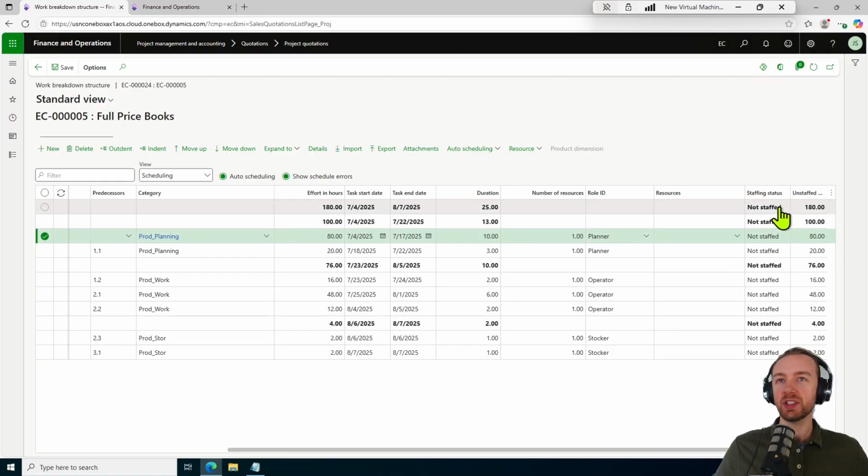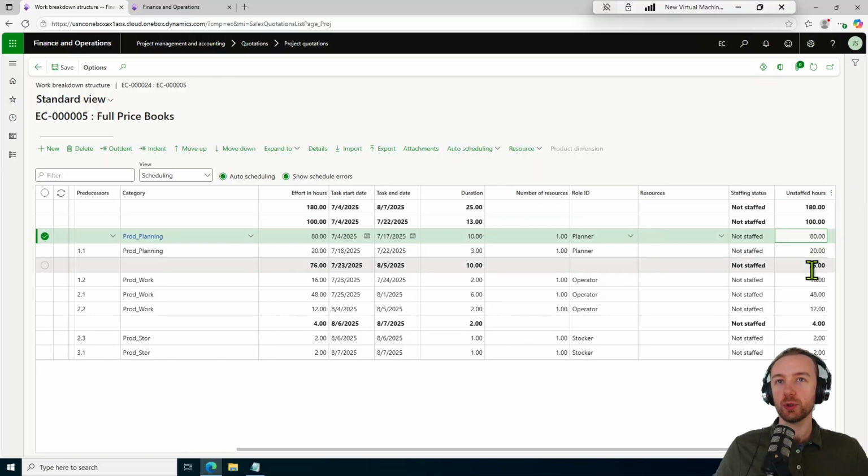But as you can see right now, the staffing status is not staffed, and we also have unstaffed hours associated with each of these lines as well.